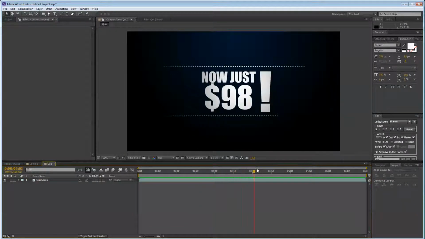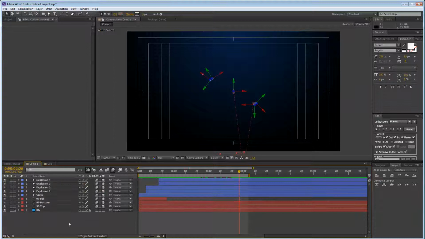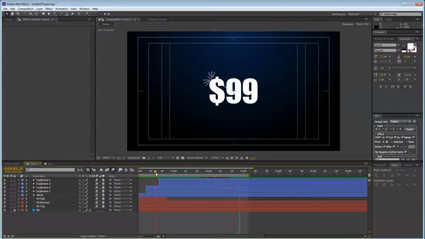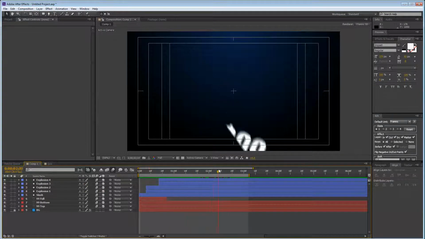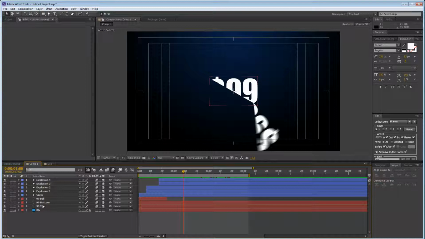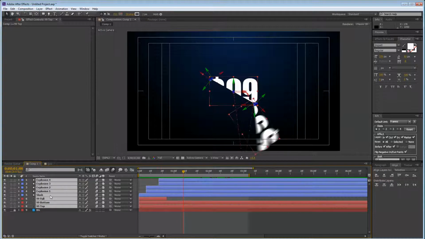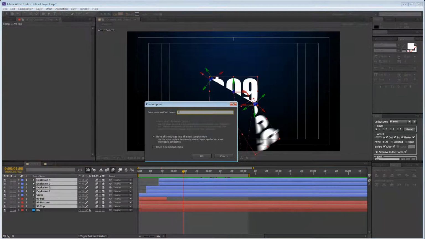Okay, we got 2 lines coming in with now just $98. Exclamation point coming in from the right. Now just $98 from the top with an alpha mat. Okay, let's do that next. So now that we have this first whole scene done of this 99, what I might do is grab all this stuff and pre-compose it. So this is like scene 1, right?